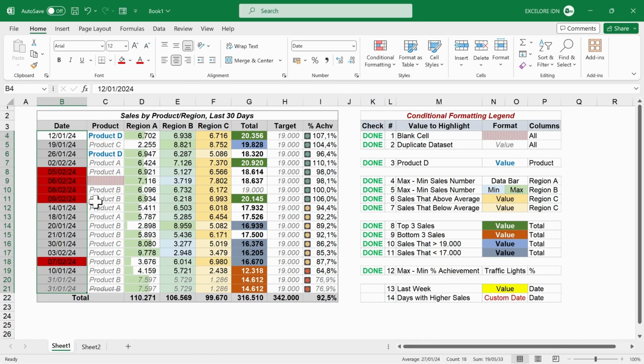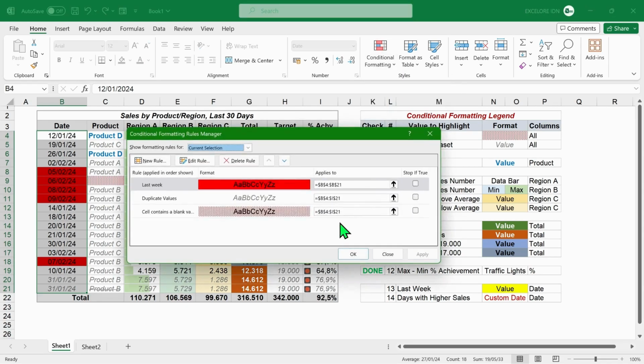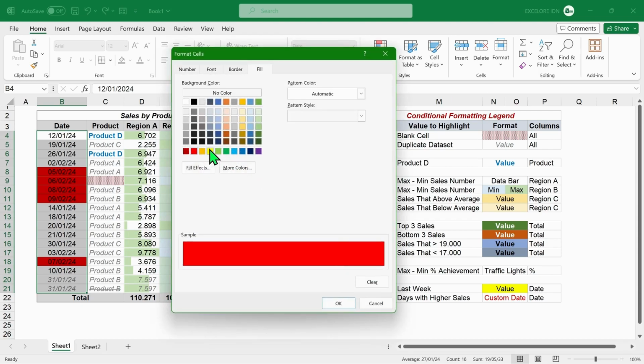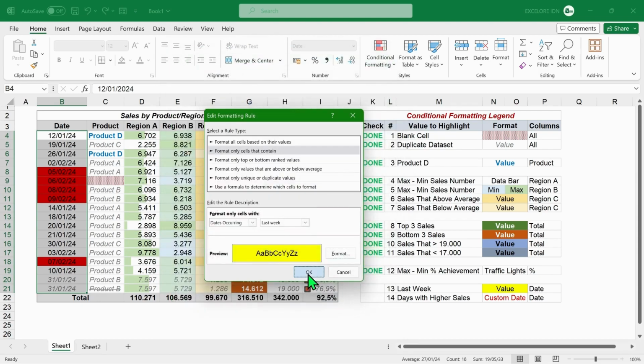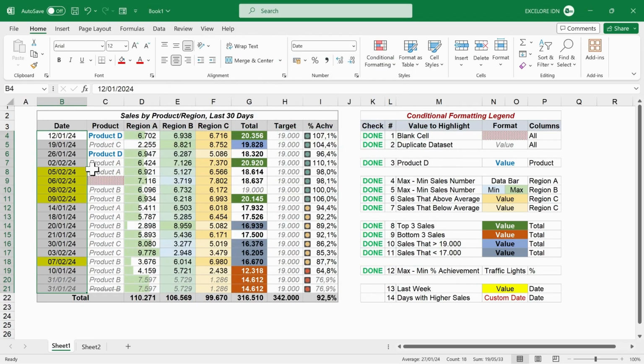However, there was a mistake regarding the color. It was intended to be yellow as outlined in the legend. To correct the color, select CF. Select Manage Rules. In Dialog box, select Last Week. Press Edit Rule. Press Format. Choose Yellow. Click OK. Click OK. Then click OK again. Alright, the highlighted cells is already marked in yellow.